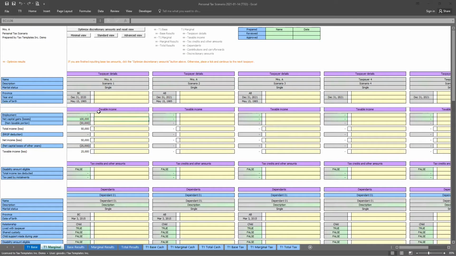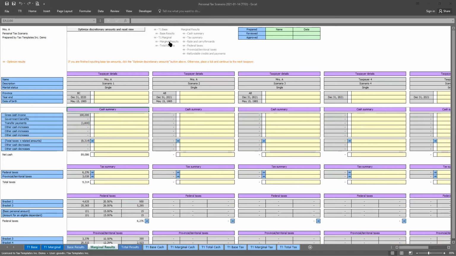So if I go ahead and jump to our marginal results tab, which is again at the very top here, we are now going to see what happens on that $100,000. In this case, our client is going to lose $1,600 of their CCB transfer payment and have taxes of $9,314 at the precise marginal rates. So if our client has a $100,000 capital gain, they will be left with $89,086.